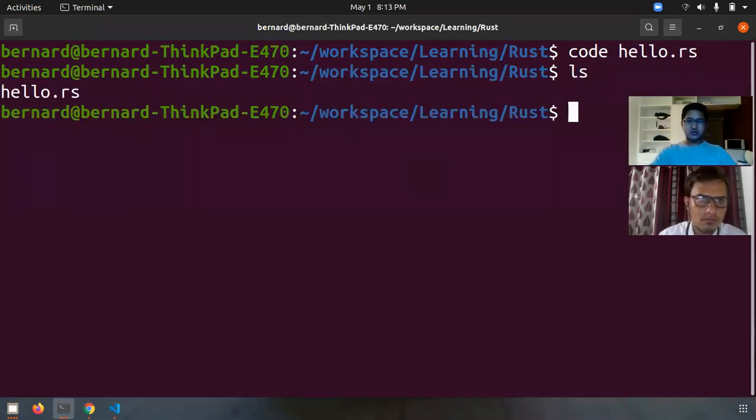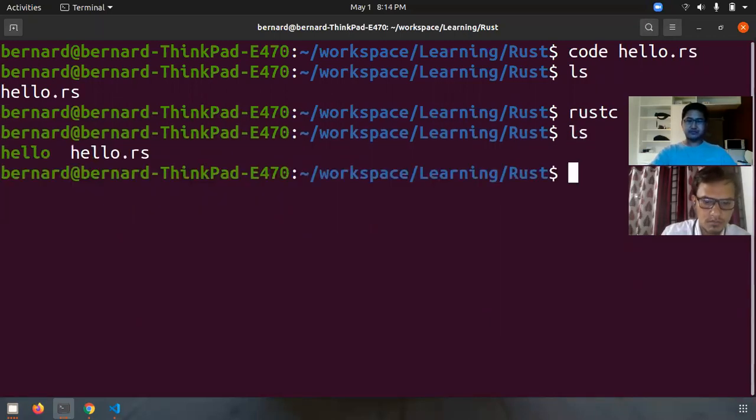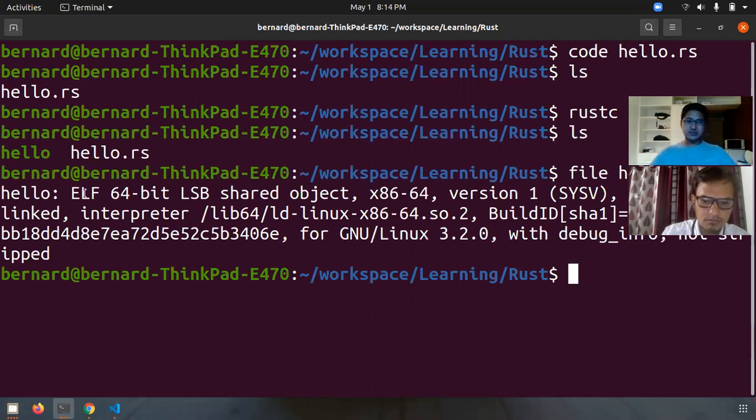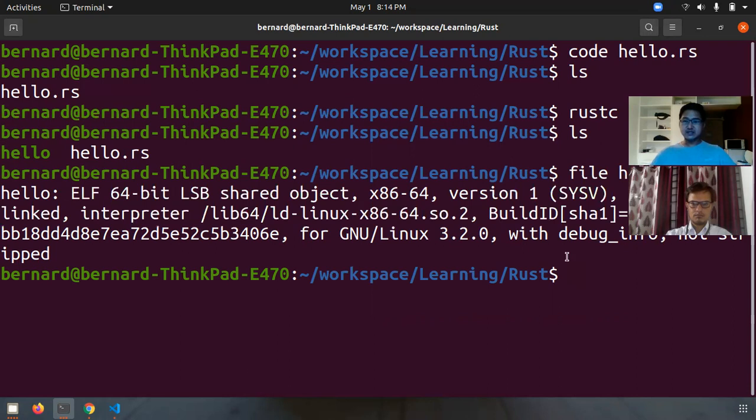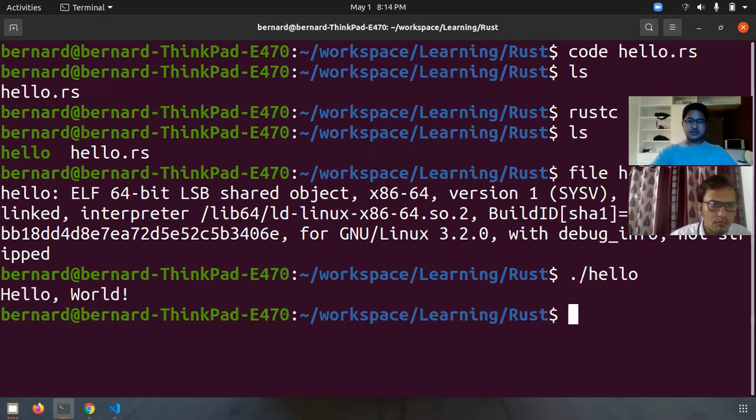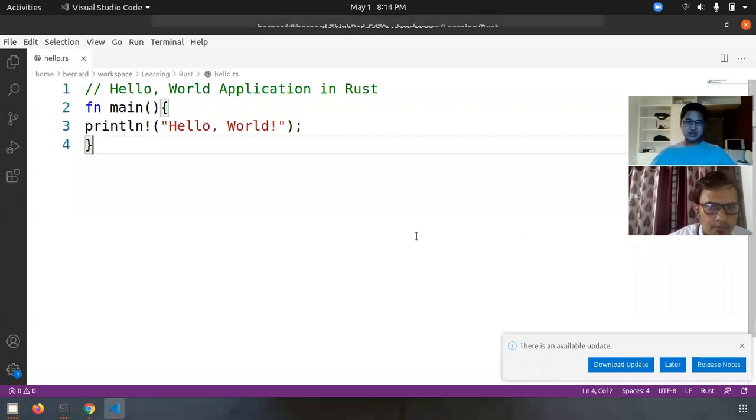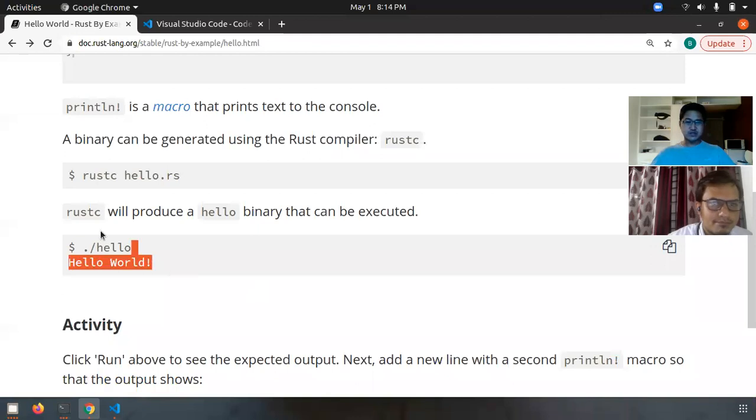We list it, we have the hello.rs, and then we can use the Rust compiler, rustc, to compile it to an executable. So we have the hello executable program. We can check the file type. We see that it is an executable file, ELF 64-bit LSB shared object, dynamically linked. So we can simply run this and we have hello world. So that's it. You can try this, and we have successfully run a hello world program on our system.